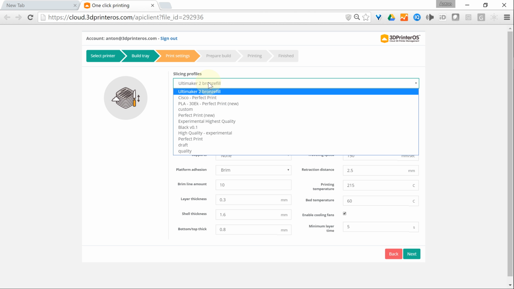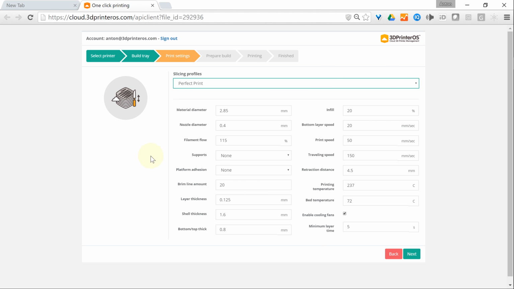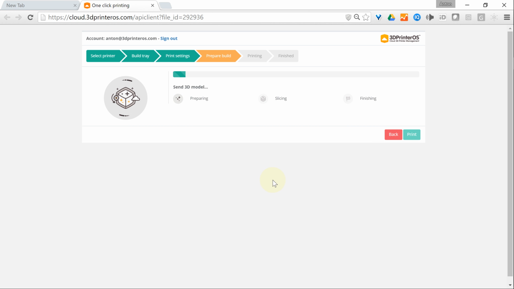Now I'll select the slicer settings, the perfect print. So the settings are good. I click next. So now what's happening in the cloud? The part is being processed, so we do checks and also apply fixes if some parts of this design are not printable. And finally, we slice it in the cloud. A few more seconds, and it's available to print.